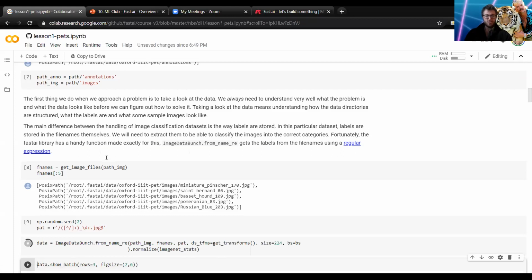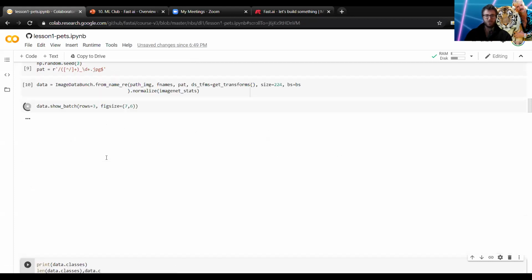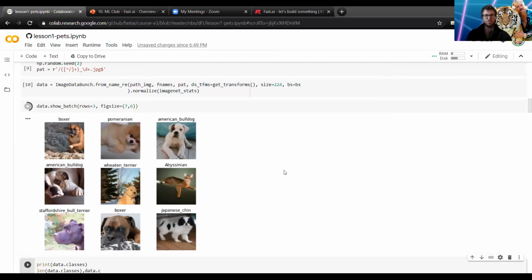So this bit takes a little while. I should have clicked it while I was talking, and oh, actually it was quite quick. And then you've got some really good helper functions like show batch. What this does is it takes a chunk of the data and shows it to you. So you can see lots of pretty pictures of animals. Oh, sorry, I've jumped off of there.